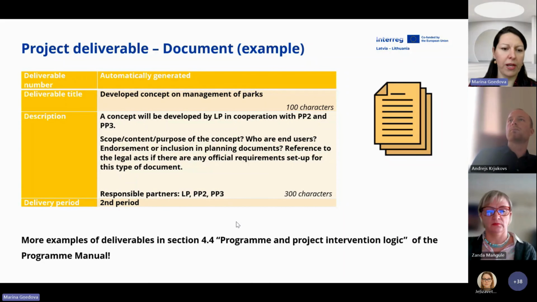One of the changes of the program manual for the second call is in section 4.4, program and project intervention logic. You will find more instructions, not even examples, on how to plan deliverables and activities and what to put into descriptions. We updated and worked on this section in order to ensure more qualitative and clearer descriptions of activities and deliverables in the applications.